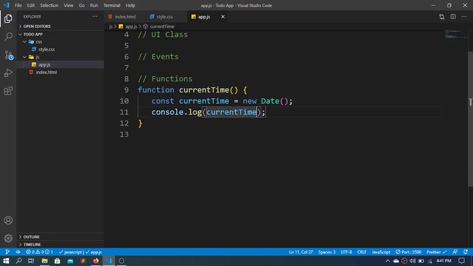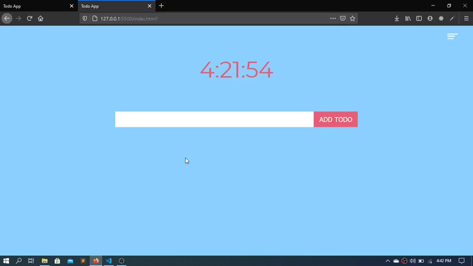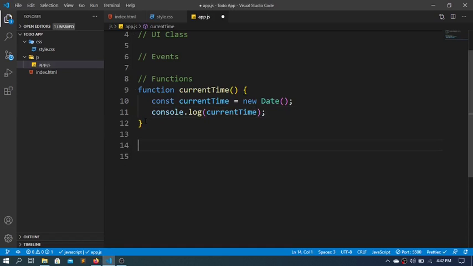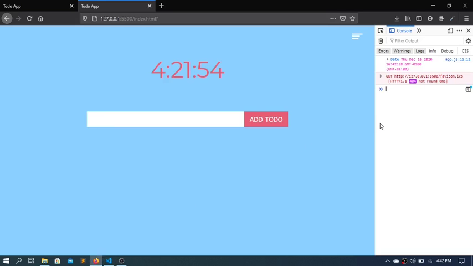So nothing is actually going to happen if I go to our browser and open our developer tools with F12. If I come to my console, nothing actually happens. If I reload, nothing happens because we are not calling the function at all. So to call the function, all we need to do is very simple. We just call currentTime like this to invoke the function, and it should log the current time, which is right here.